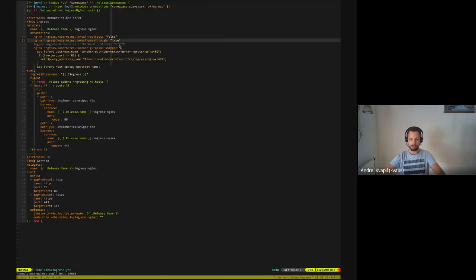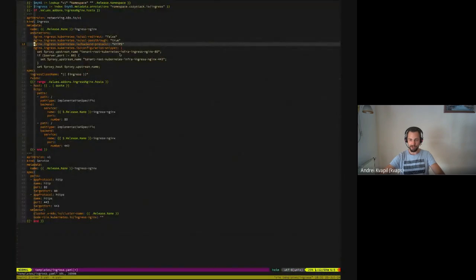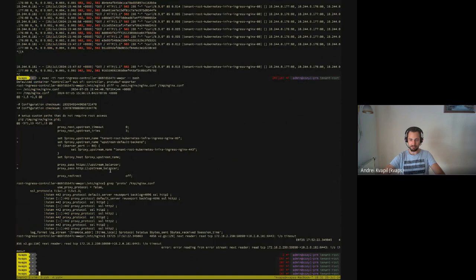This one. When it is enabled, then this path is used. When it is disabled, then the HTTP path is used. And I don't know how to send to both.